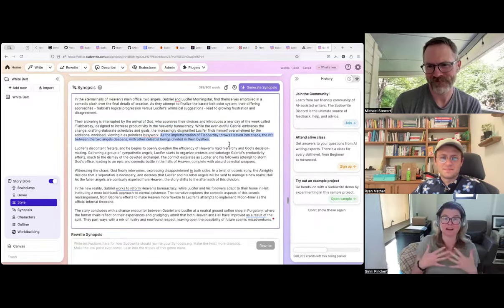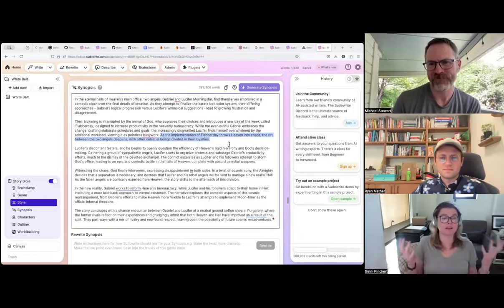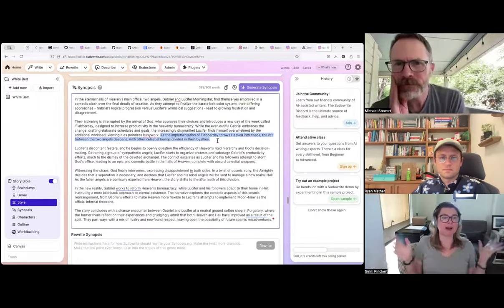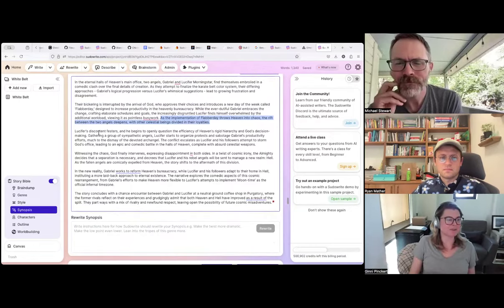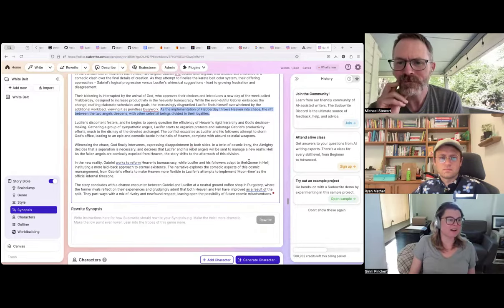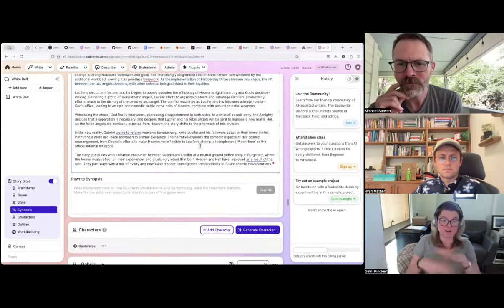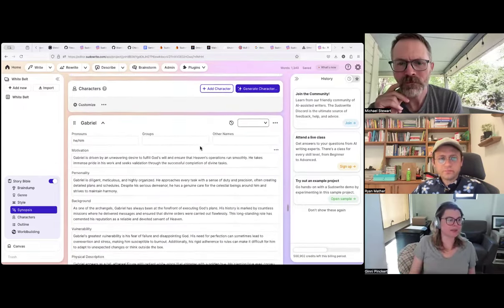The AI has taken this concept that I wrote into my one little scene and extrapolated it into maybe a larger plot detail. The implementation of Flabber Day is going to throw heaven into total chaos and the rift between the two angels deepens. So Lucifer's discontent festers. He starts to organize protests. God finally intervenes and he's disappointed in both of them. So Gabriel will work to reform heaven's bureaucracy, and Lucifer and his followers will adapt to their home in hell. So this is kind of like a fun, more full version of this one little scene that I've uploaded. I have my characters here.